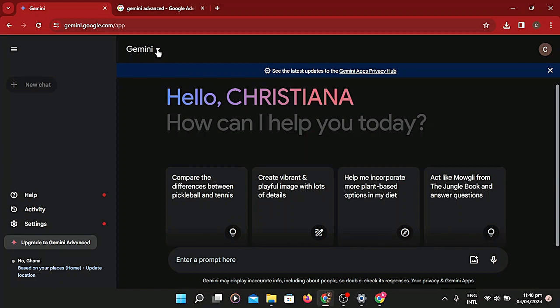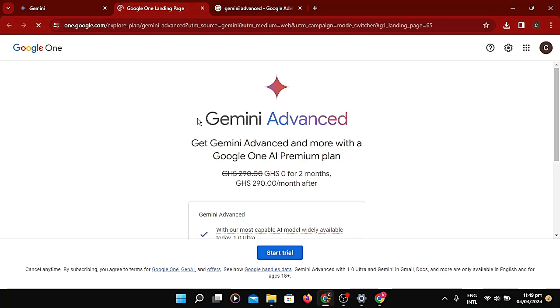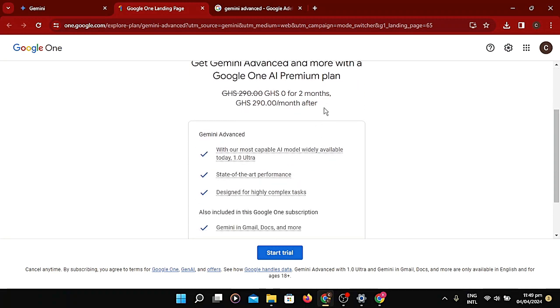So tap on Gemini, the arrow down there, and select the upgrade tab, for Gemini Advanced. When you tap the upgrade tab, Google is giving its users a 2 months trial, and this is one of the best offers to provide your users. So we'll be taking advantage of this 2 months trial and at least enjoy some premium version, that's the Gemini Advanced. So right in here, get Gemini Advanced and more with a Google One AI Premium plan for 2 months.